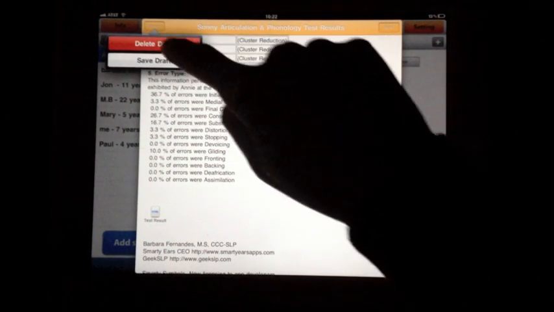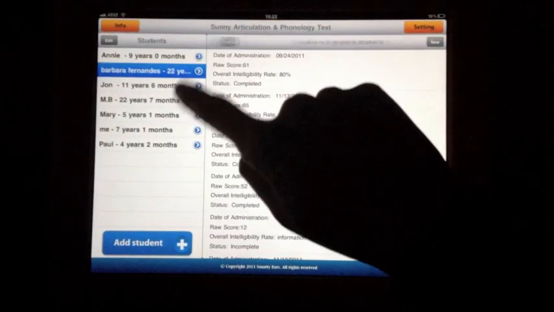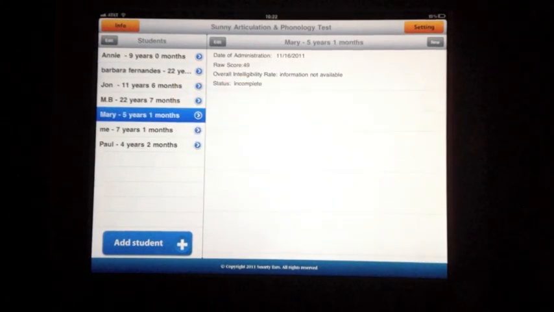I'm going to go ahead and hit cancel, delete, and you can do this for every student. There's no limit on how many students you can enter.